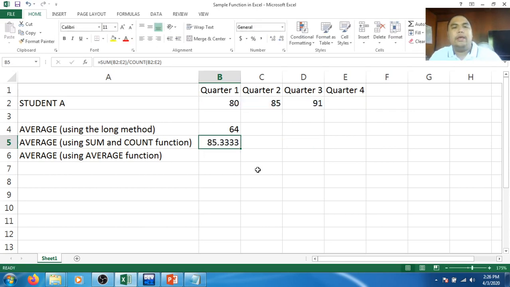So, as you can see, a function works dynamically based on the situation being given. So, actually, using the sum and count function in computing the average is still a longer method. So, we have here a separate function for the average, which is called average function.